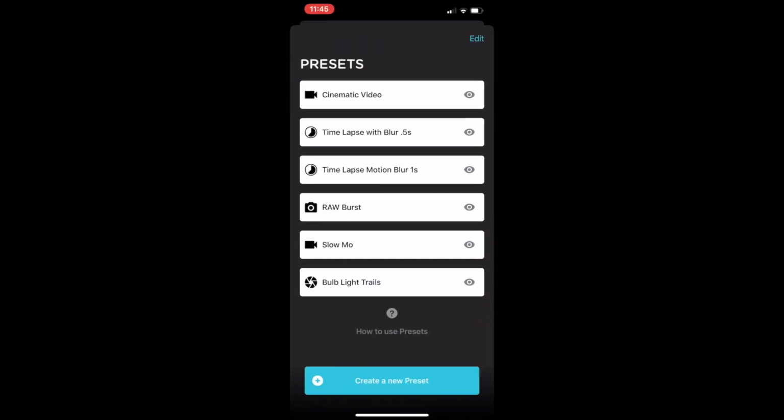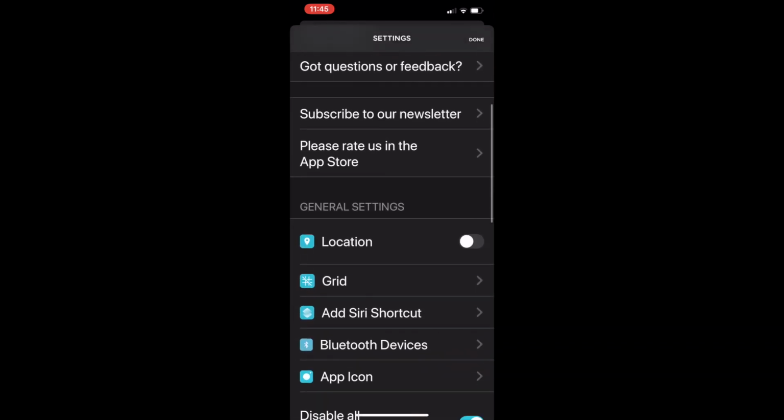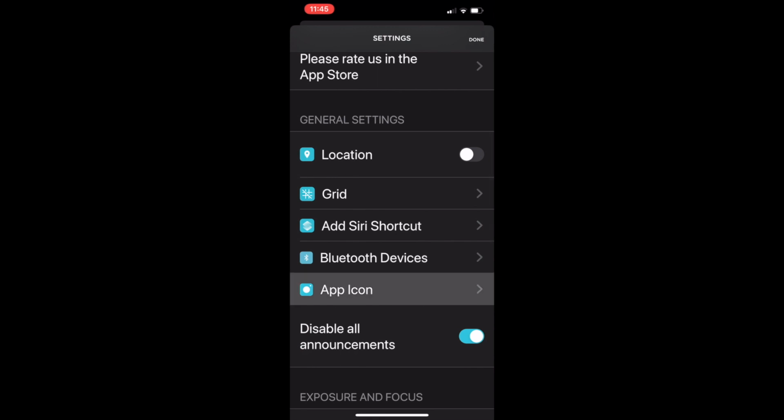So there you are with your presets, and cinematic video is pretty good. I did time lapse with a blur of 0.5 seconds and 1 second. And here you go with raw burst, slow mode, bulb, light trails. So pretty cool. They make it kind of easy. Here is some of your settings you can go through. I definitely like the grid on.